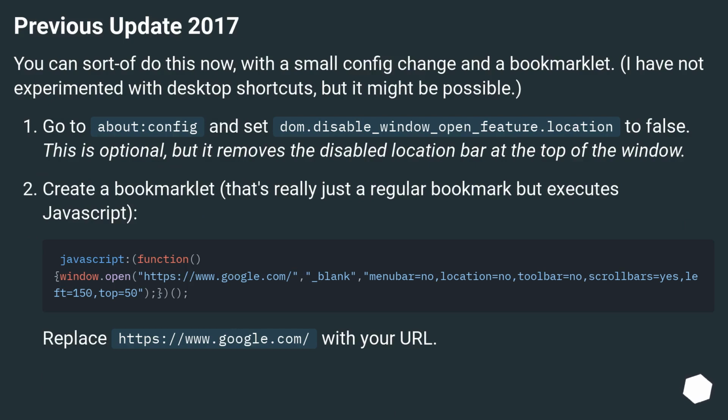Previous update 2017. You can sort of do this now, with a small config change and a bookmarklet. I have not experimented with desktop shortcuts, but it might be possible. Go to about:config, and set dom.disable_window_open_feature.location to false. This is optional, but it removes the disabled location bar at the top of the window. Create a bookmarklet. That's really just a regular bookmark but executes JavaScript.